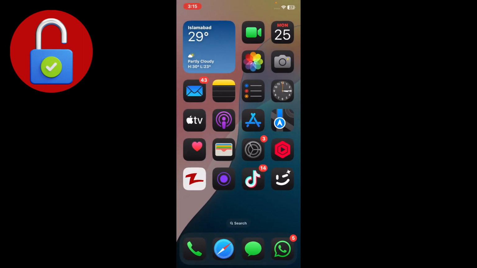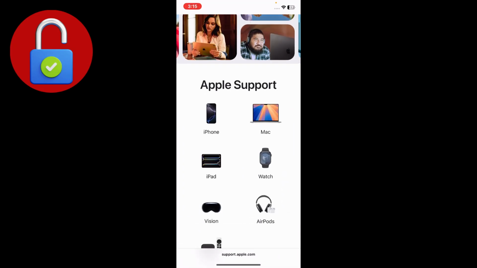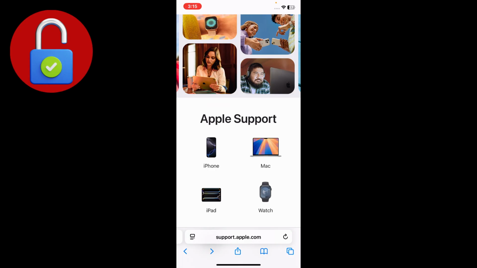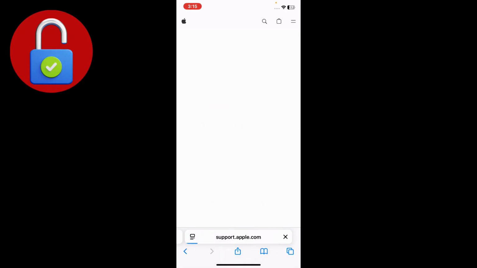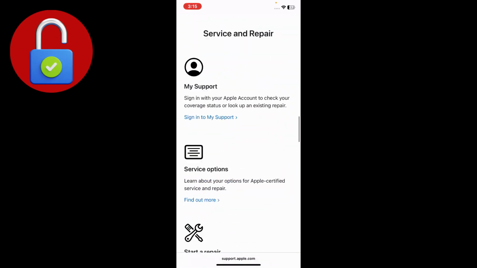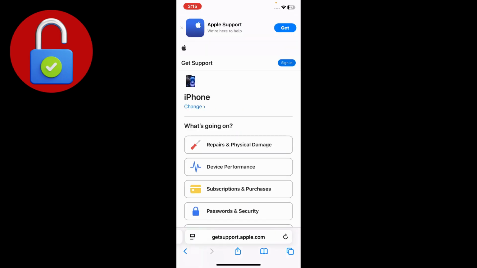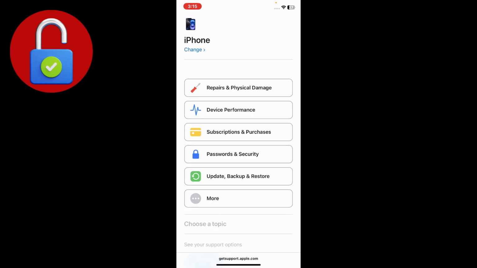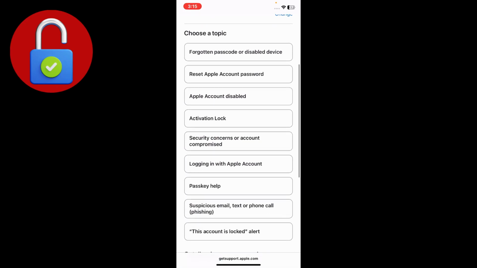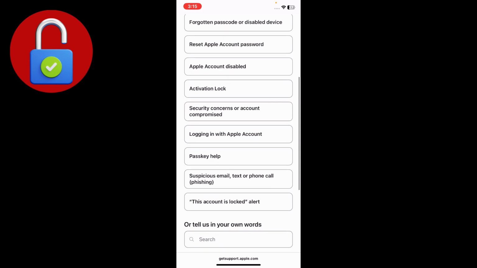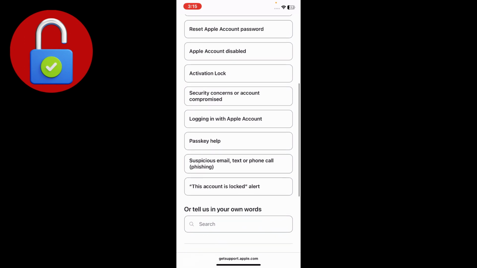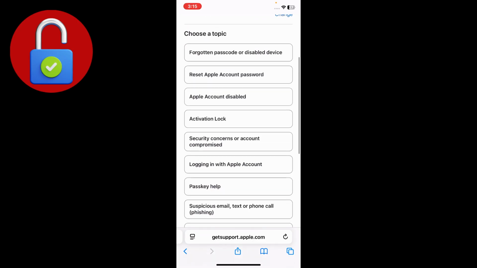So that's the video. After that, if you face the problem again, simply go to the support team. Open Safari, go to support.apple.com, and select your device. Scroll down to the end and get support. You'll see Password and Security, tap on that, and check for the problem that matches yours. If you don't find it, don't worry, simply select a random one.